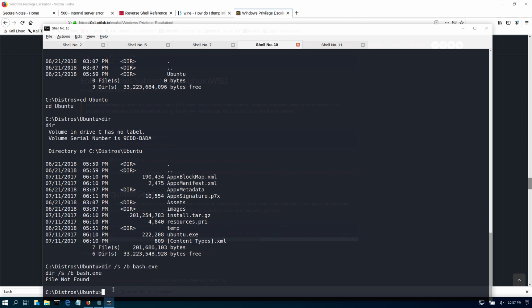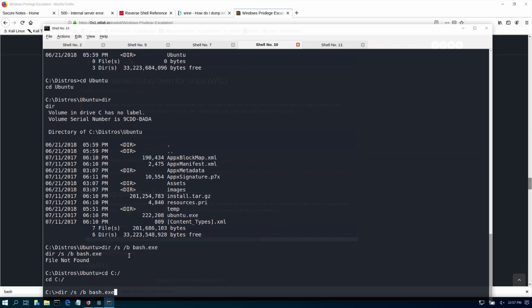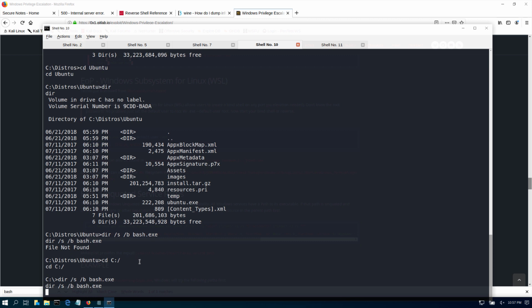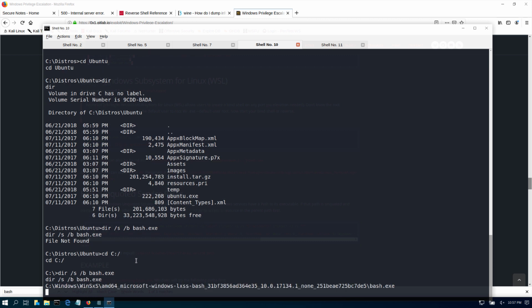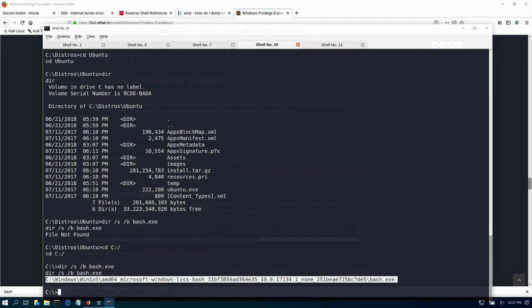Let's go back here. See. Let's search from here maybe. This way we can search the whole system. So this may take a minute, but yep, now look, we found it. So searching inside here was just searching from within there. But now that we have it, this is the full path to our bash.exe.